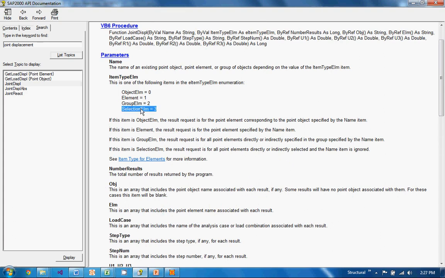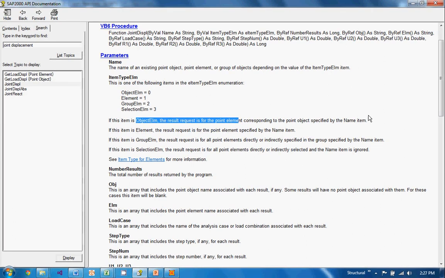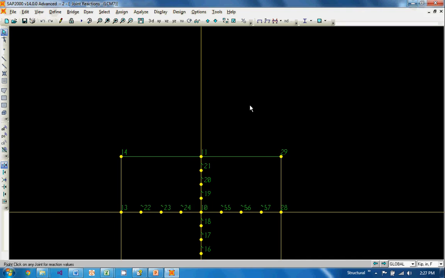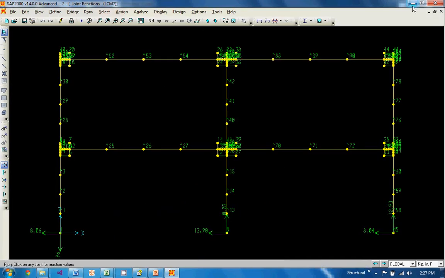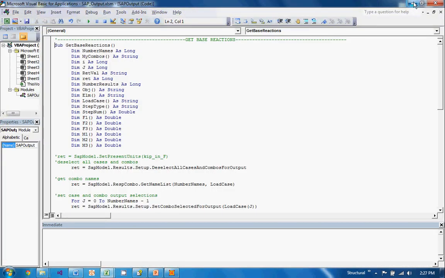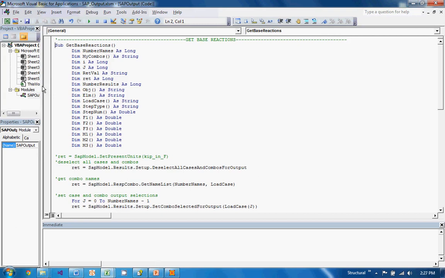Selection element is where you select it. Group element is where you have it in a group together. Object element and element. I always use the element one. Object element is as a result requesting from the point element, corresponding to the point object. Specify the name. You want to see what that is. I don't think I used it for this, but so what I did is, you want to open another one.